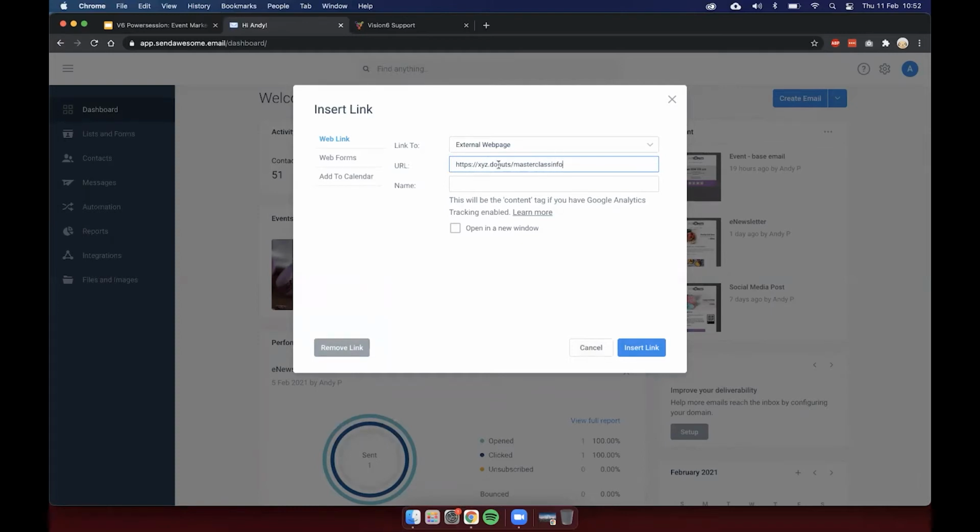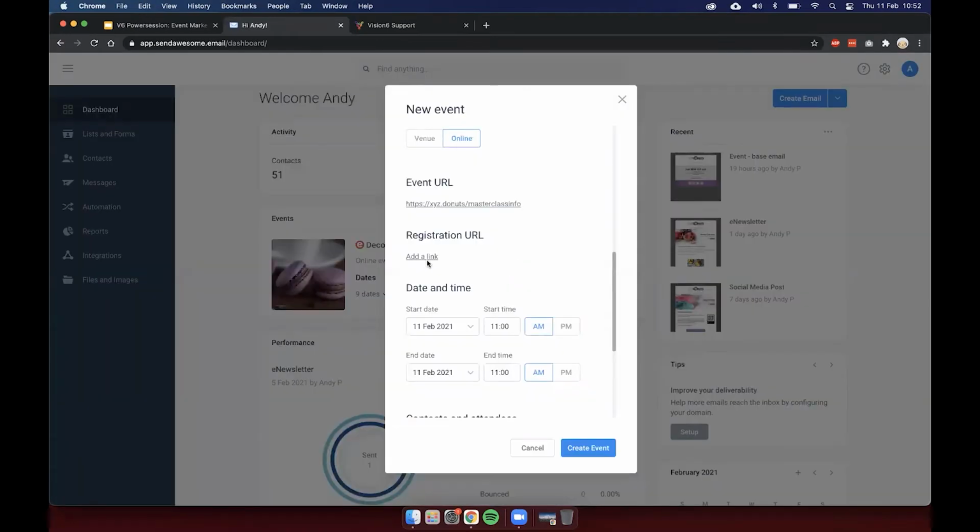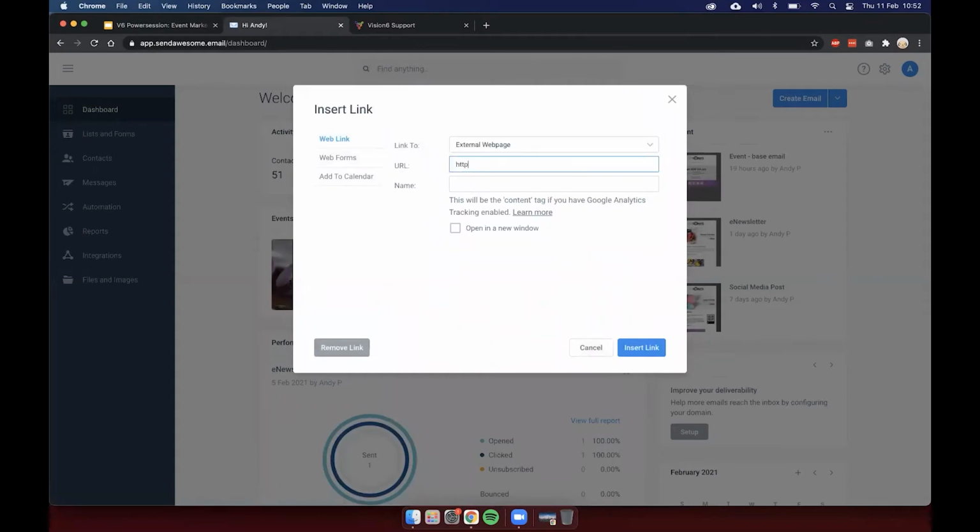I'm just going to pop a link in there to our masterclass information page on the website and insert that. And for the registration URL, this is where people would go to register for this event. Now, this can be a Vision 6 form if you want to. And to do that, you just come across to Web Forms here and then choose the registration form you would like to use for this event. So that's entirely possible as well. You can have people register from within the platform, and all their data, of course, then goes onto a Vision 6 contact list. But for now, I'm just going to pop in this external link to an external registration page.